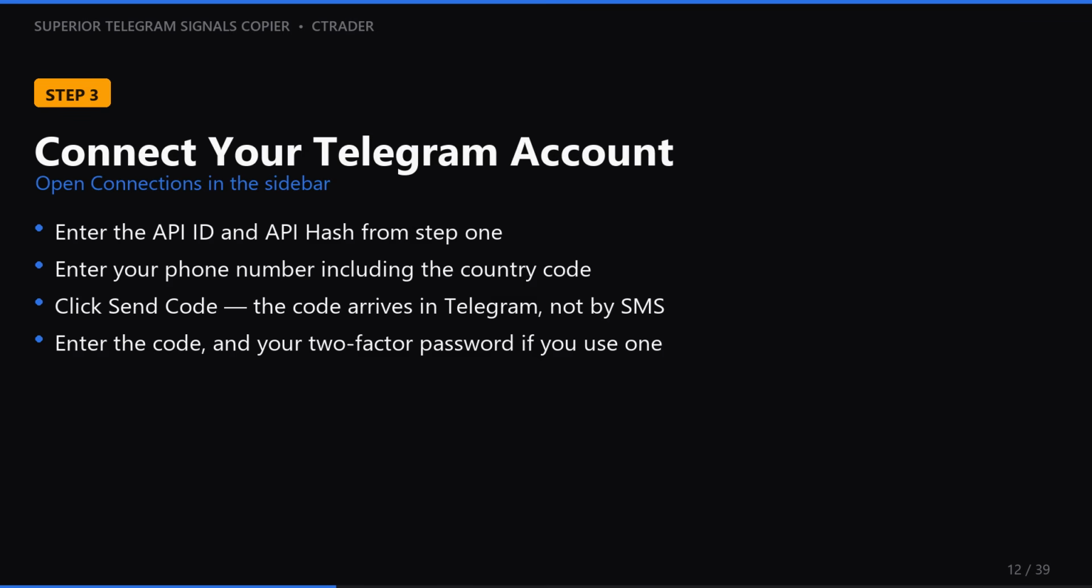Step 3. Open Connections in the sidebar. This screen holds the Telegram sign-in form. Enter the API ID and API hash you generated in Step 1. Enter the phone number of that same Telegram account, including the country code, so for example +44, then the rest of the number. Click Send Code. Telegram will send a login code to your Telegram application, not by text message, so check Telegram itself.